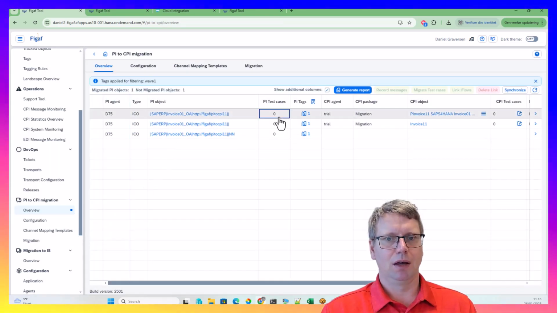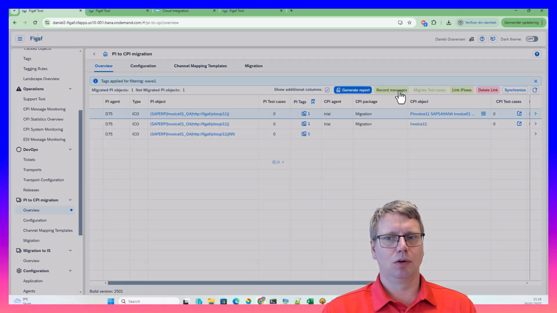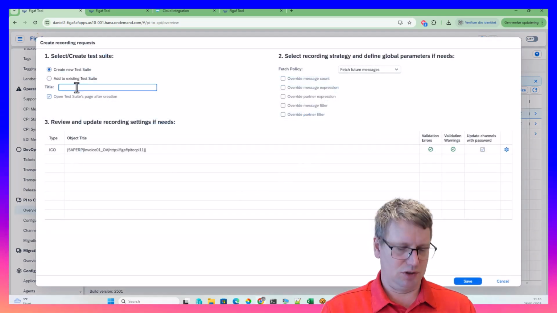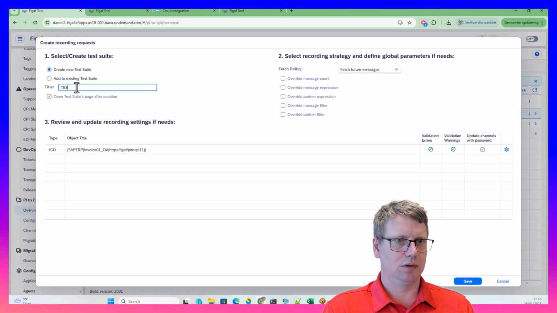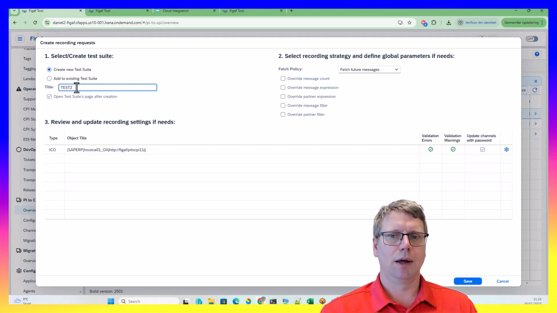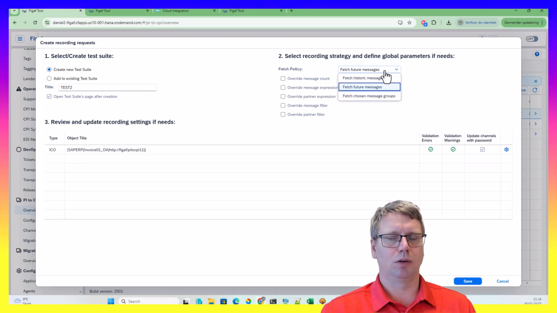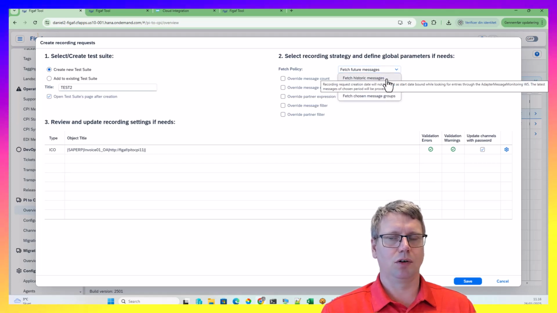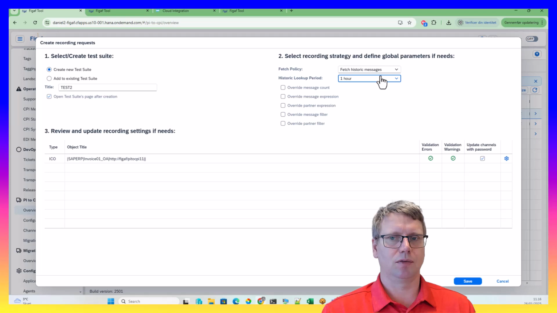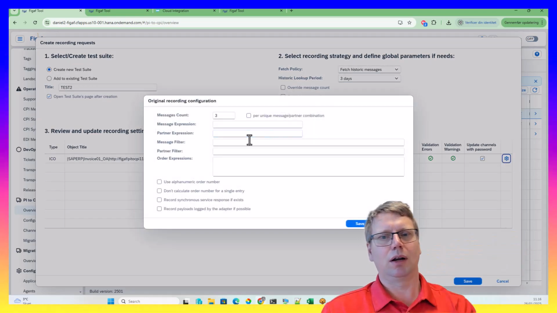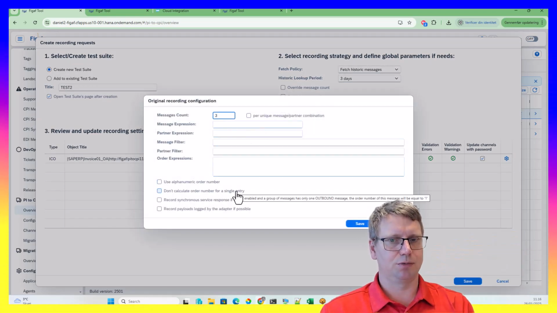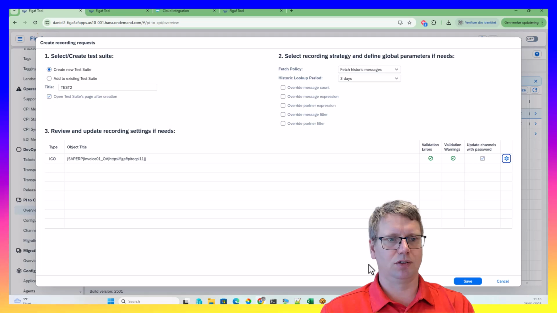Okay. So the general idea is you go in here, you say you want to create a new test case. Test 1. We can select what we want to create, fetch future historic messages. So we'll just fetch the historic messages in the last 3 days to see if there's anything, and we can go in and override these expression partners if there is something that's important.